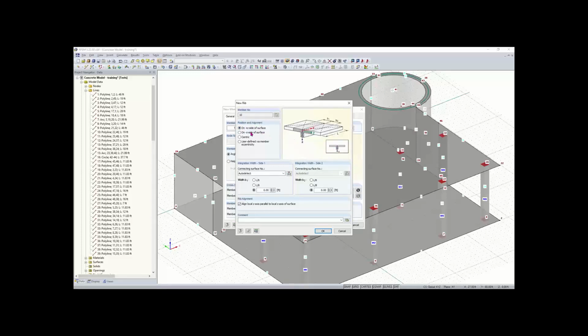So when I change these options here, it'll show me the slab, and it'll show me which side my rib is going to be on, as well as my local Z axes. So yeah, it's going to be on the positive side underneath the slab. And then also the integration width is going to be L/8 for side 1 and 2. And so now all the options for our rib here are correct. So we'll click OK.